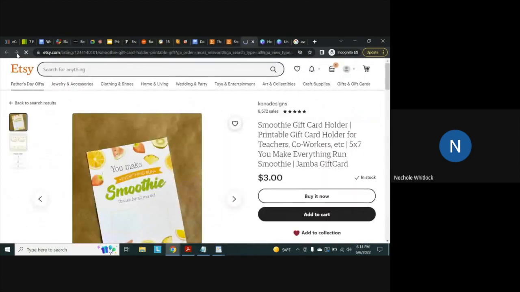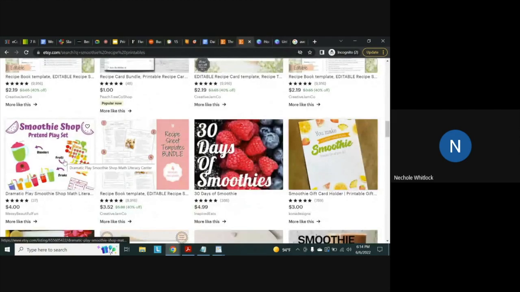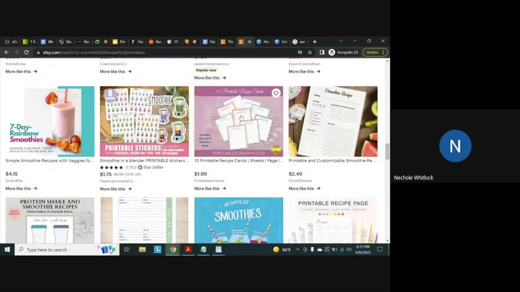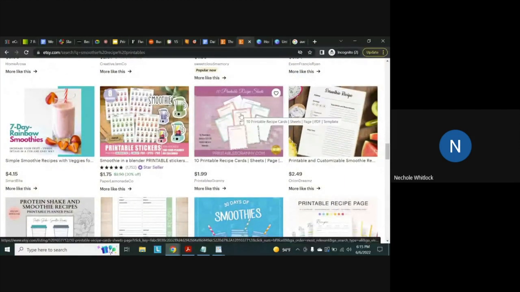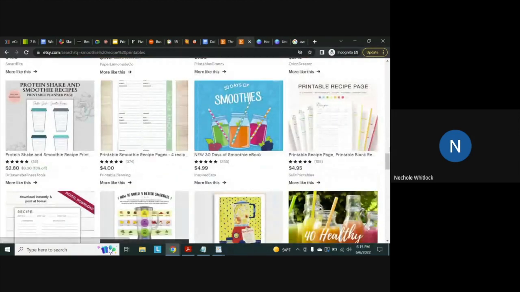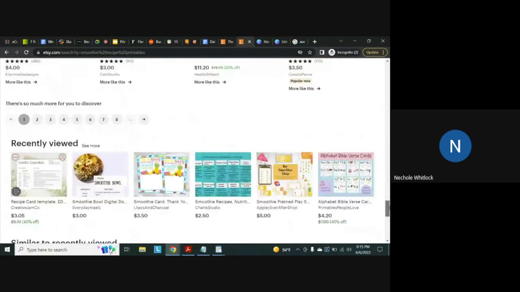Whoops, didn't mean to hit that. My mouse is faster than I am. This one is a play set, that's cute. That's unique. These are recipe sheets. These are also recipe pages, but there's no recipes on them. I think we found one yesterday where there were actually recipes.